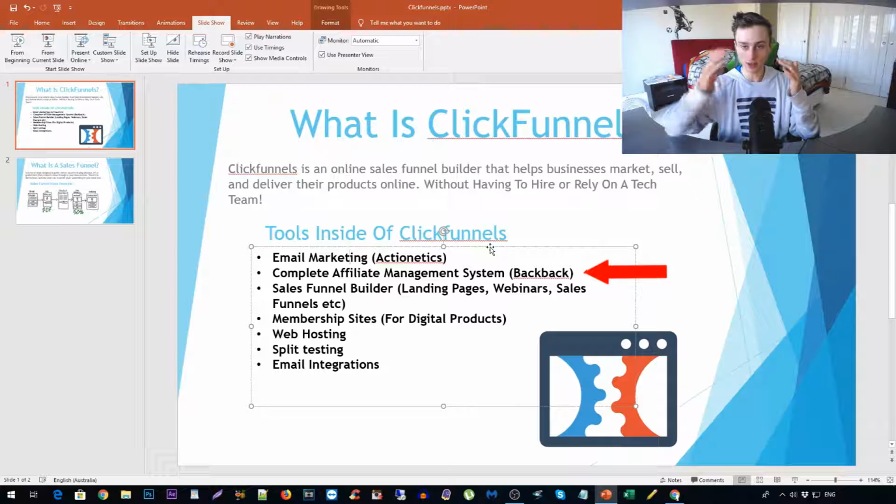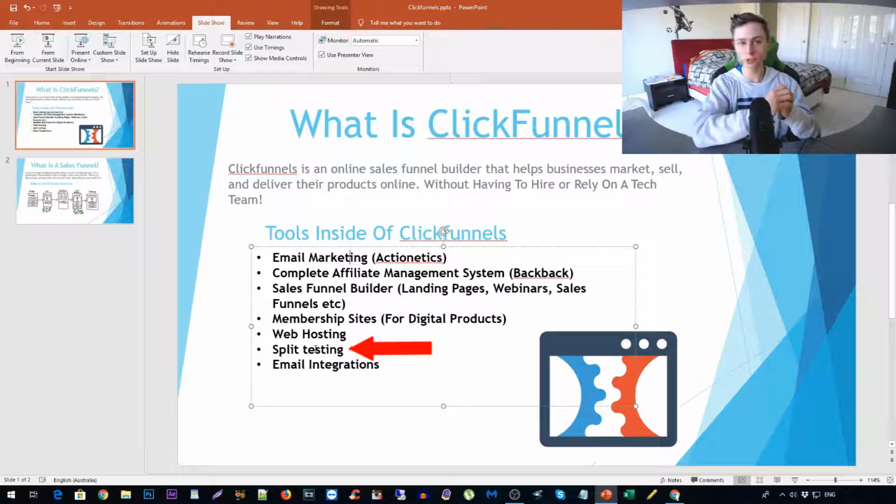And obviously the key tool inside of ClickFunnels is their sales funnel builder, where you can build landing pages, webinars, and fully functional sales funnels inside of ClickFunnels. You can obviously host membership sites and sell your digital products using ClickFunnels. They cover the web hosting right here, and you can also do split testing to see which funnel variations are going to be working. And they have email integrations as well if you want to integrate with GetResponse, Aweber, or any of these other autoresponders out there on the market, all right?